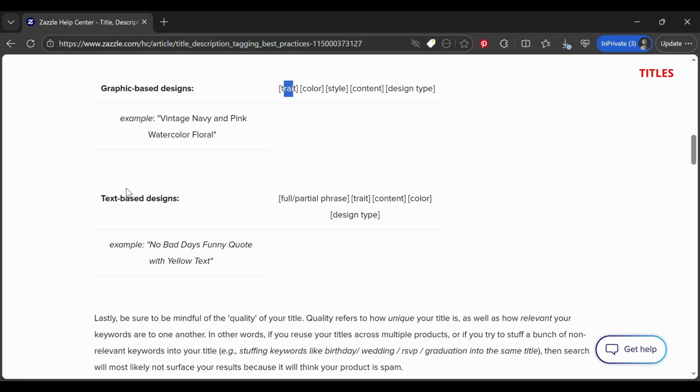And then we have another example that they have, the text-based design. Here they have 1, 2, 3, 4, 5, also five elements. So I would say the recommendation is to use about five keywords in your titles. You can use fewer, as I told you, depending on the niche. But in general, I would say between 3 and 5, two only in really special cases, but between 3 and 5 is the common rule.